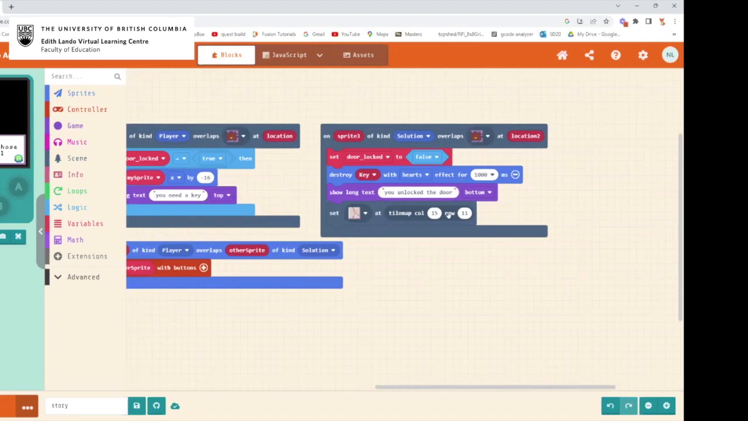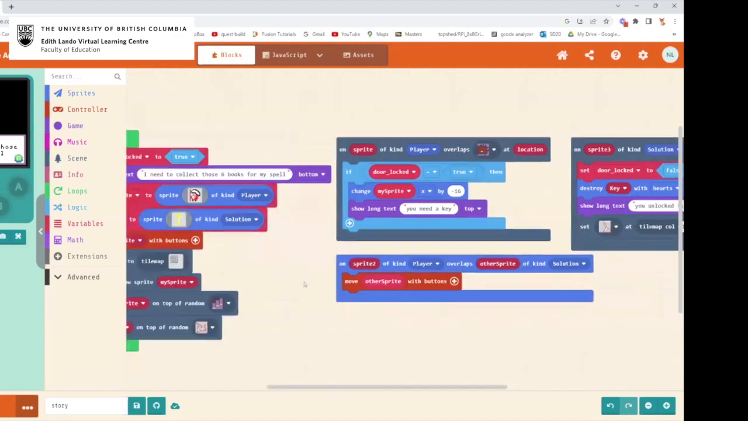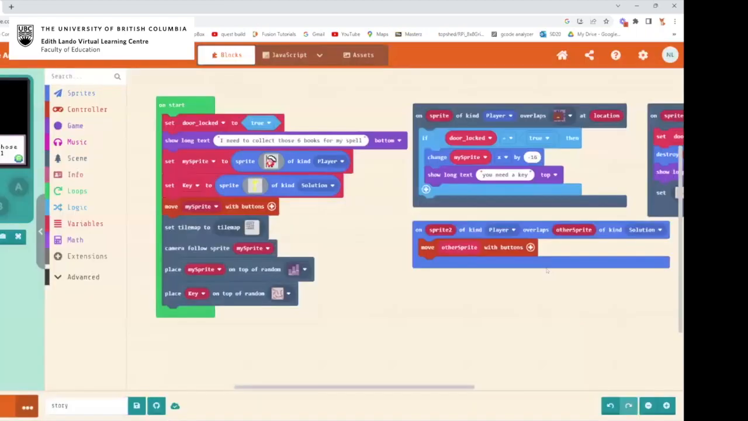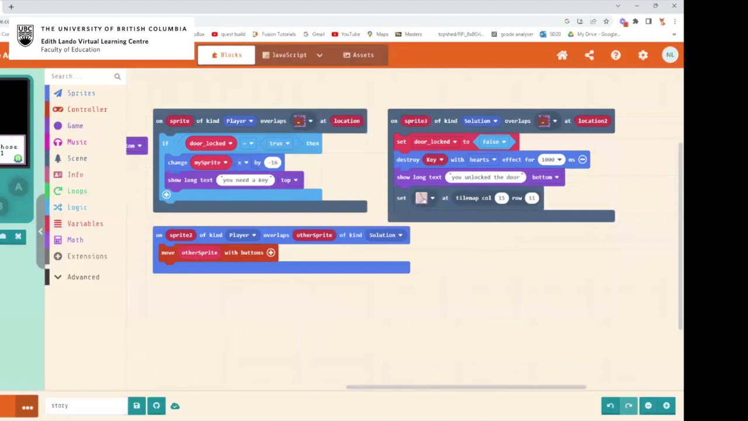Now, if you're wondering what this location is right here, it says 15 and 11. I'm gonna come back here. And if I hover over right here on my map, if you look down in the corner down here, it says 15 and 11. So that replaces the door with, it looks like a tile. So kind of like they open a chest or they move through a door.